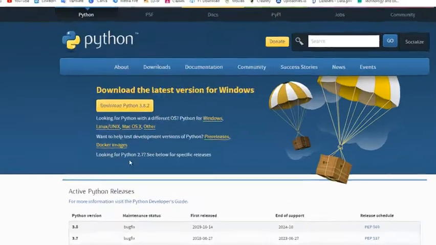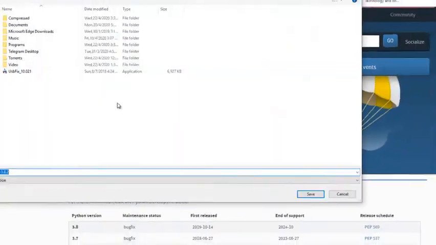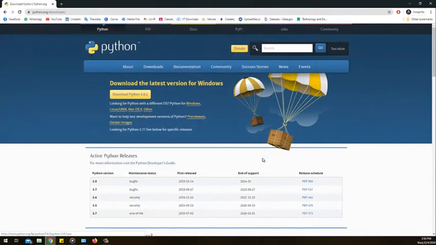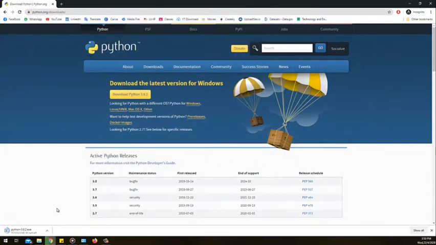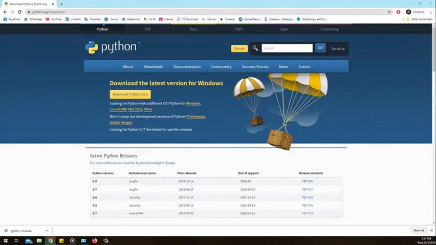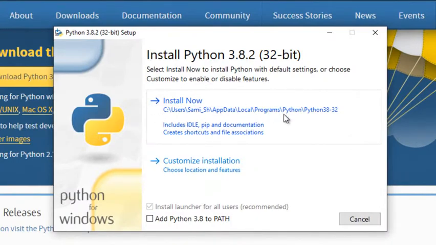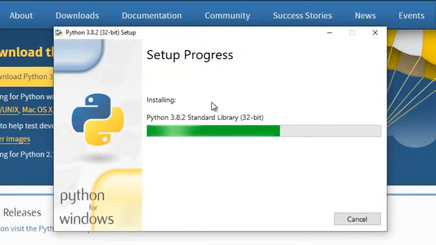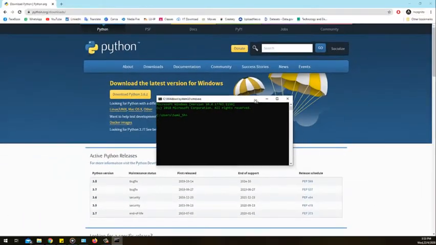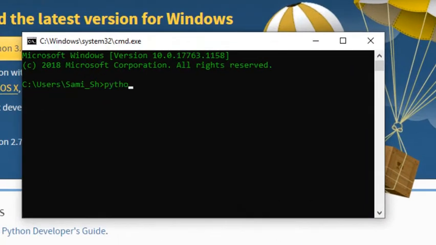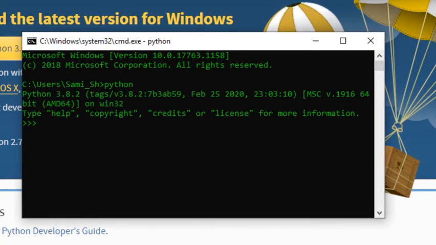To start, head over to python.org to download the Python installer. Once download is completed, open the installer, make sure to check the Add Python to Path checkbox to be able to run the Python command from the command line. When the installer is complete, open the CMD and type Python. This will open the Python shell where we can execute Python commands and instantly get results.